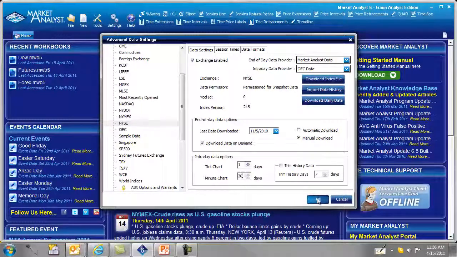So I hit OK. Once I've configured my exchange, I have my end of day data provider and my intraday data provider. When I go to access a chart that uses end of day data, it's going to be data that's downloaded on demand. And I also have my intraday data options here set to maybe a higher level to give me enough bars to look at. So now I can hit OK, and we're good to go with our data.